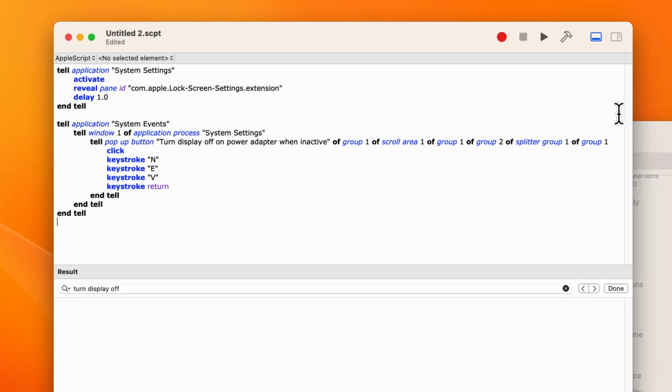So before the click command, right here, I'm going to type in a new line, just hit return, and I'm going to type in an if statement. So what we want to do is test the value of that pop-up button. So I'm going to type in if value equals quote never, then. So this will execute the subsequent lines, the ones I'm about to enter, in the script if the current value of this control is set to never. And if it is set to never, we want to change it to 5 minutes. So after this if statement, type in these lines.